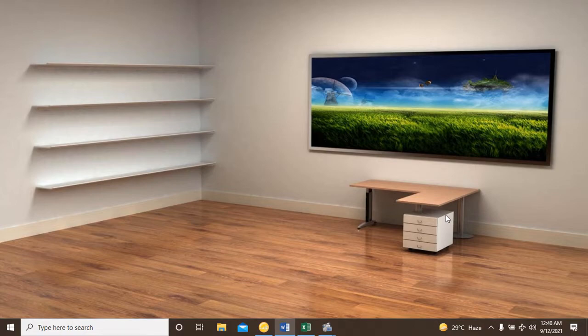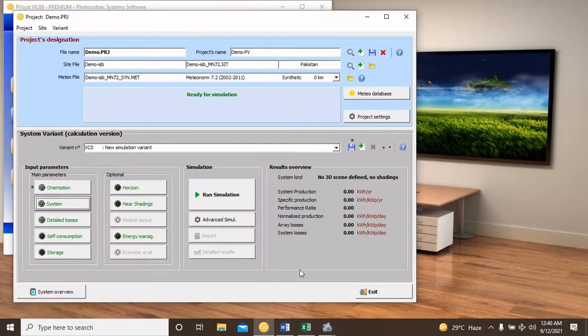Today we are going to learn how to create a 3D shading scene in PVSyst. Before we start our lesson, I am going to give some basic information about shading scenes. As you know, there are multiple software packages to create 3D shading structures, which include AutoCAD, SketchUp, etc.